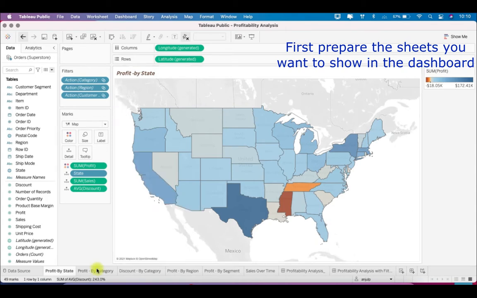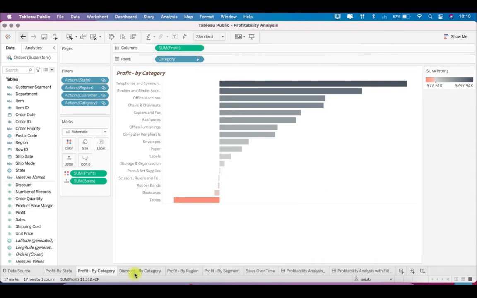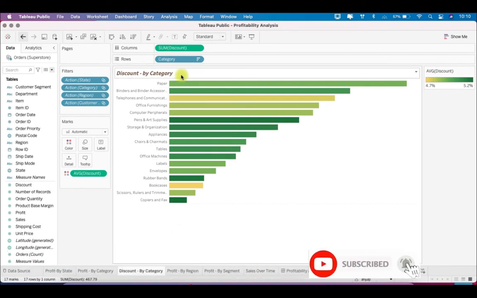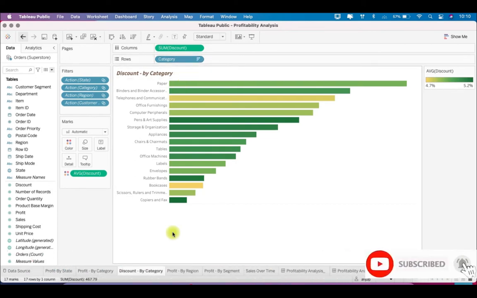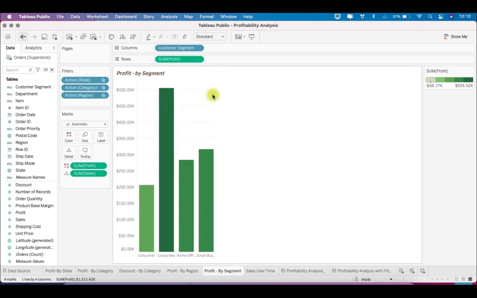Then I have created profit by category. So I have pulled in category over here and sum of profit over here. So this shows a bar chart, profit by category. Then this is similar to profit, it's just that now we have discount by category. Then we have profit by region, so this is the profit and then this is the region over here. And then similarly profit by segment. So you just have to drag these fields over here and you build a bar chart.